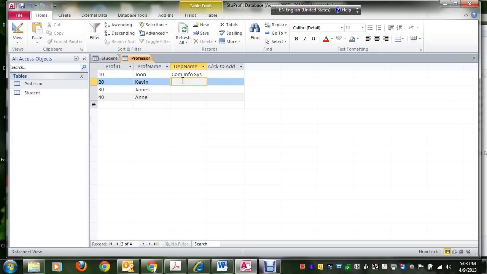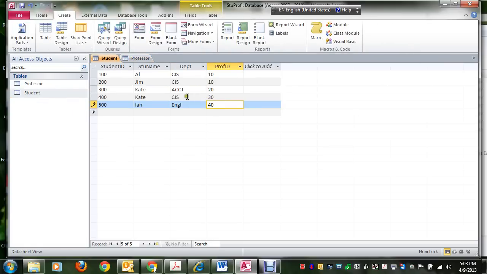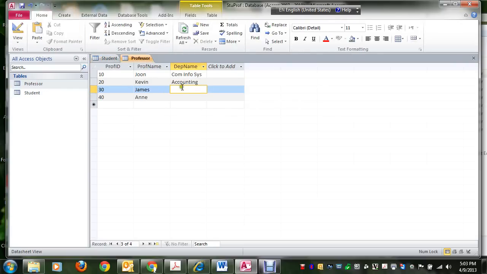Kevin, who is 20, is accounting, so I'll say accounting. And the 30 was in the previous table. What was the 30 in the previous table? 30 was, oops, I thought I made a mistake because if you look at the student, oh, actually it's fine, yes. Okay, it's fine. So the 30 is, with James and June, they are in the same department.